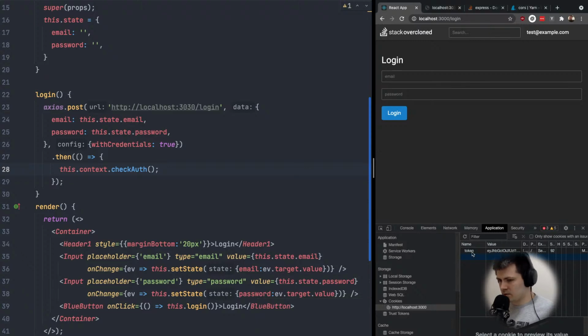So now let's remove this token, refresh. We are not logged in. Test at example.com. Let's try with this one. Test. Nothing happens. If I remove this one, yeah, we are logged in. So this will be all for today.